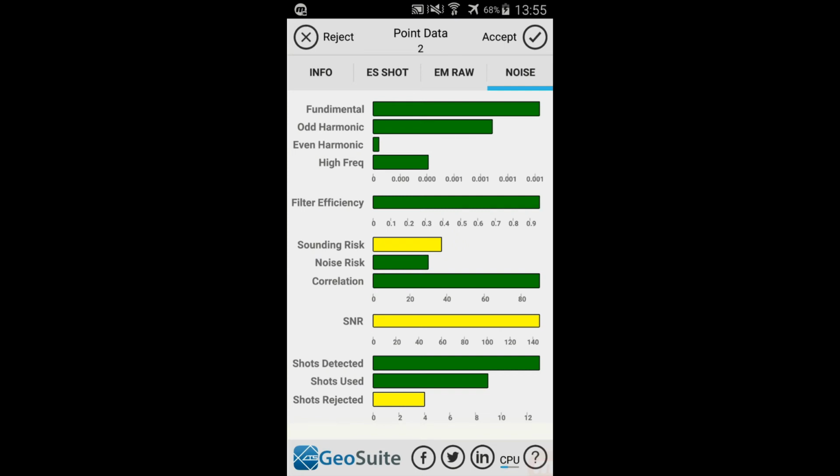The Noise tab shows all the noise statistics recorded for the site. The noise statistics are displayed in color-coded bars with the relative amplitudes shown on the scale bars. If a noise statistic is colored green, it is deemed acceptable. Yellow and red colors indicate that the data quality may be at higher risk.